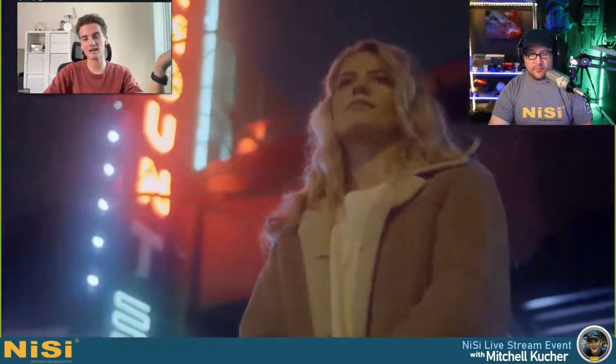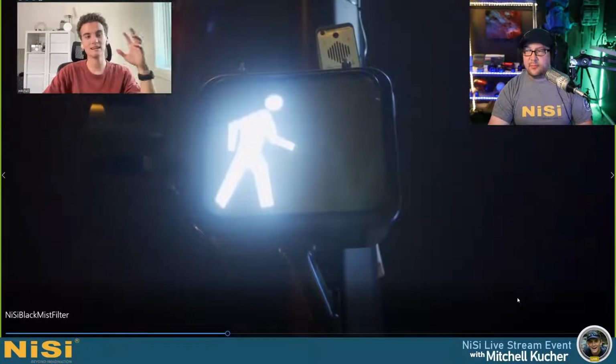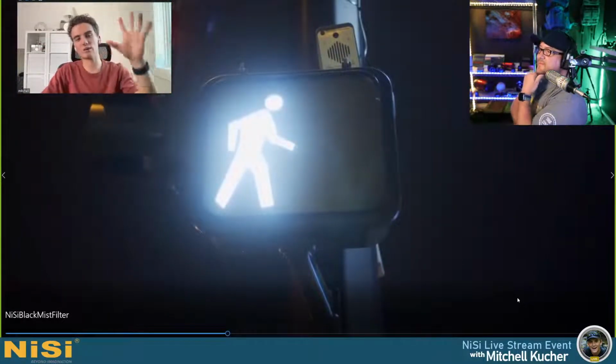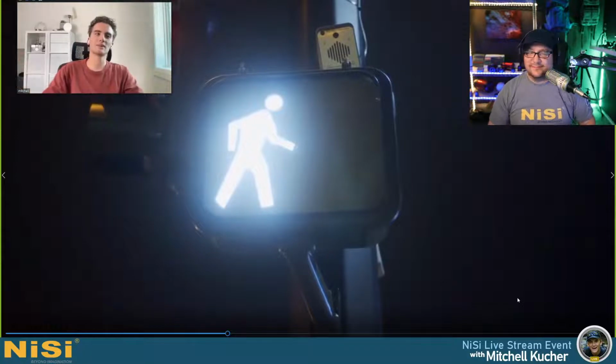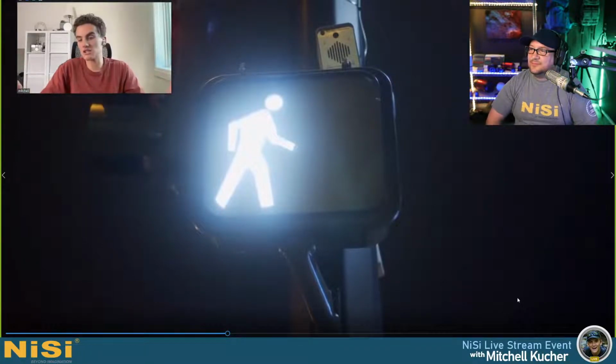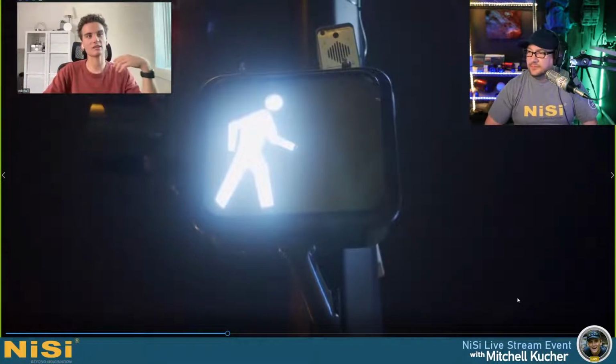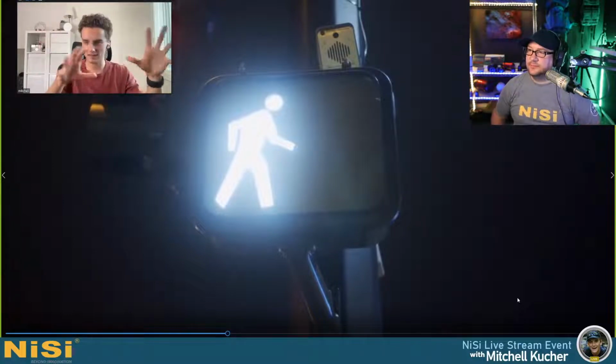I would say this is a perfect example that shows what a black mist filter does for the more stylistic aspect. There's a nice little glowing halo around that one point of light. And normally that doesn't happen. You don't see that kind of glowing halo around. And that's essentially what the effects of the black mist filter are. It just adds this kind of glowing haze.